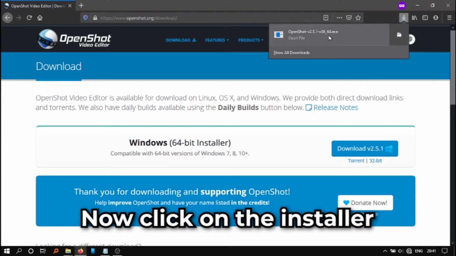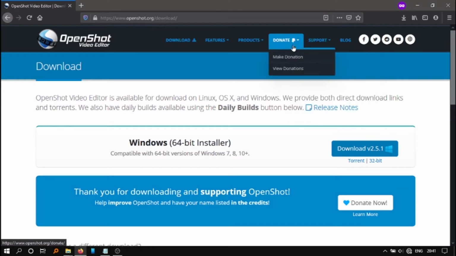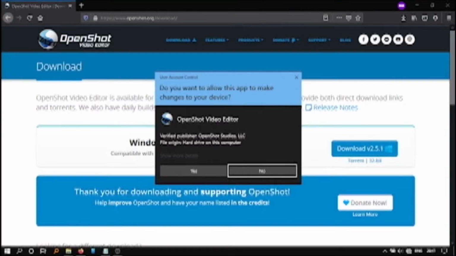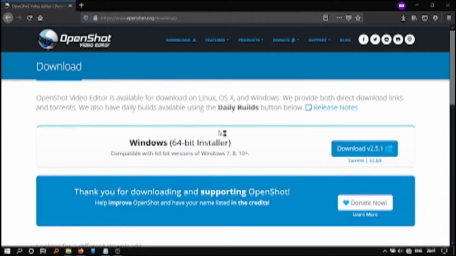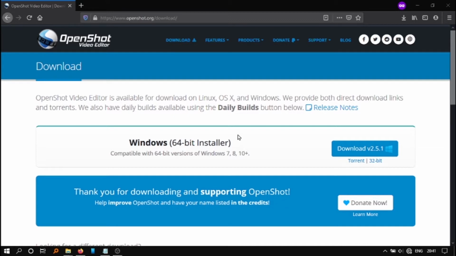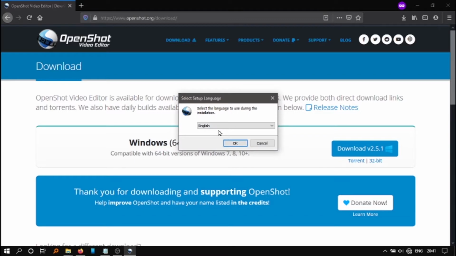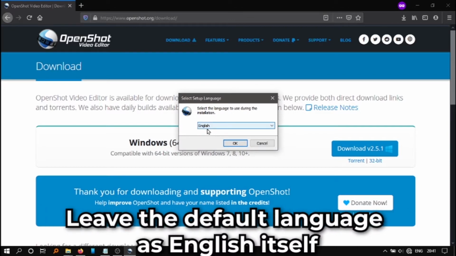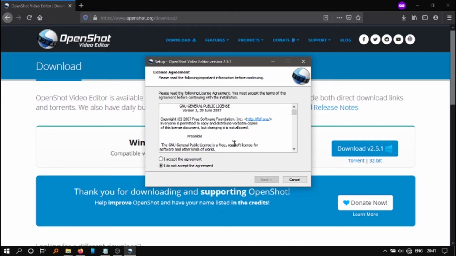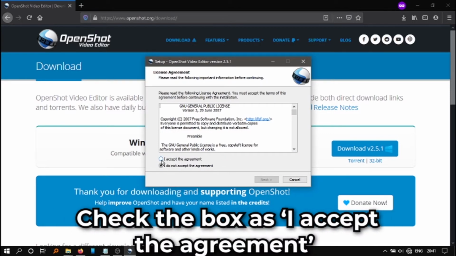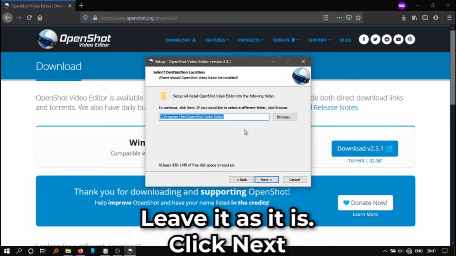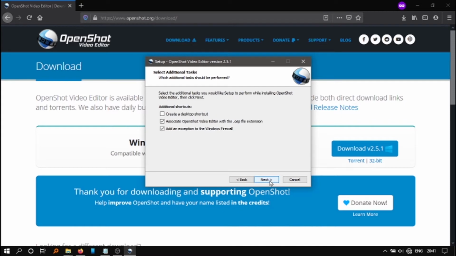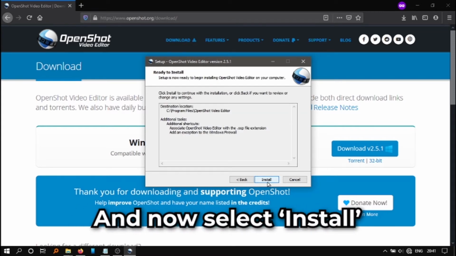Now click on the installer. If it asks for permission, just click yes. Leave the default language as English itself. Click OK. Check the box as I accept the agreement. Click next. Leave it as it is. Click next. Click next again. And now select install.